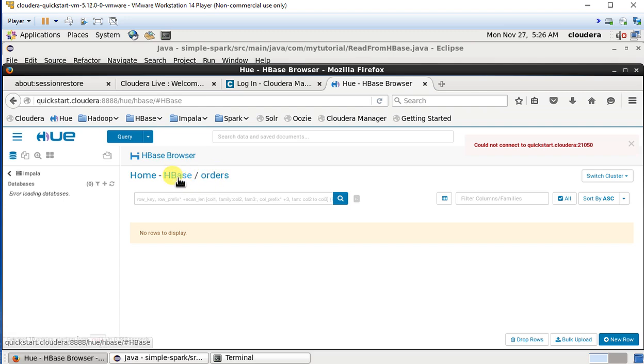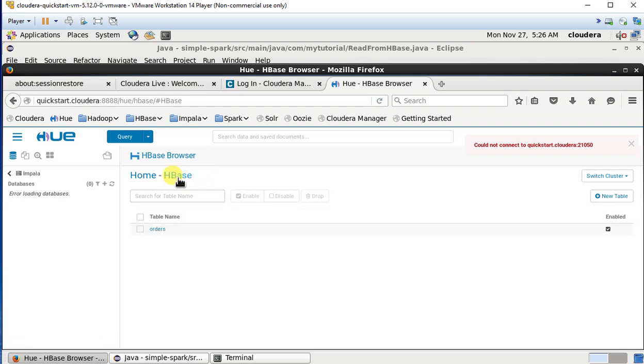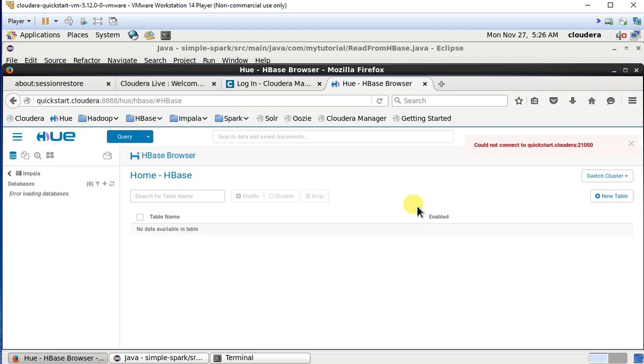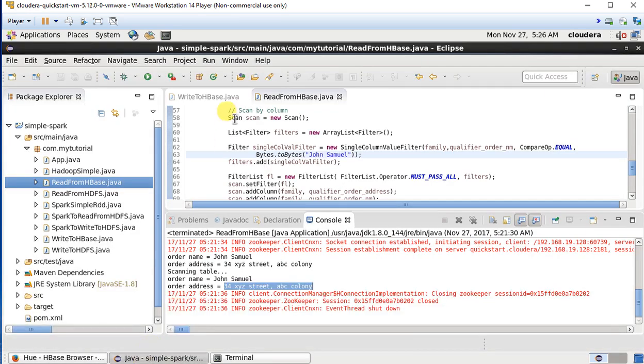So if I click on hbase back here again, I'm back on hbase. Now I can click on the orders. I can also drop here. So this will delete the table. It's confirming it and it's gone from here. So I can now run the code again, write to hbase, it'll create a new table, it'll run. So normally you don't delete everything unless it's really required. You keep appending new rows to it.